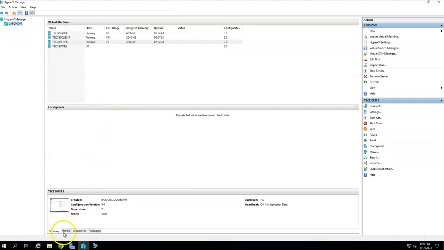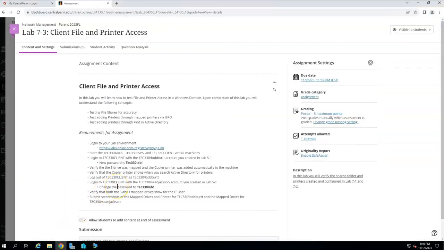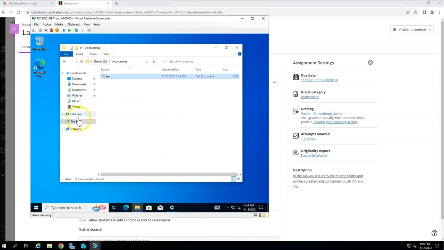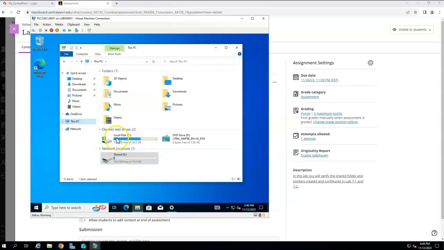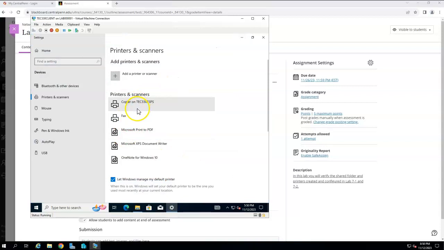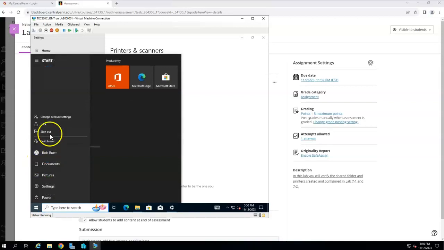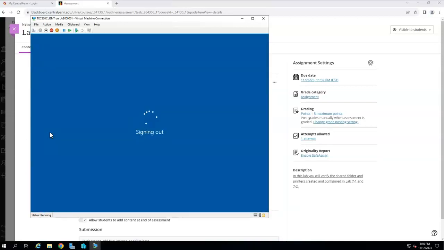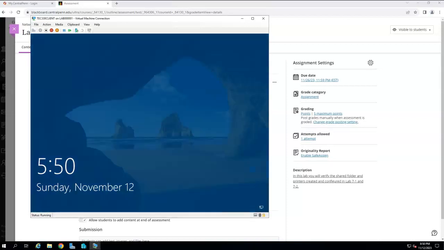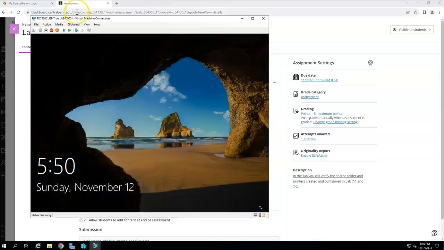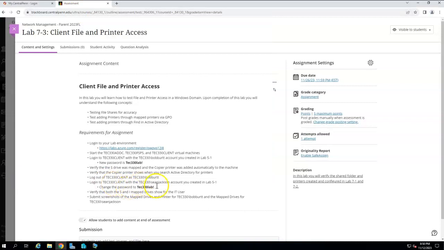So next, what's our next item here? So you'll want to submit a screenshot of the mapped drive here as Bob Burt, and then also the printer being mapped as well on here. And then we're going to log out as Bob Burt, and then we're going to log in as Sean Jackson. And I believe it's going to make us change the password.